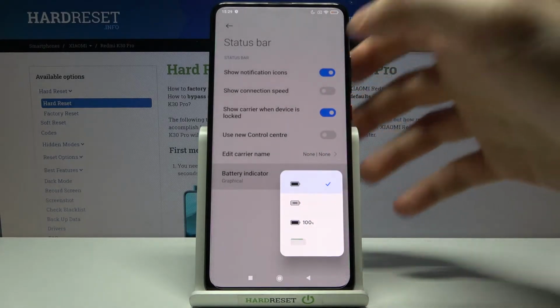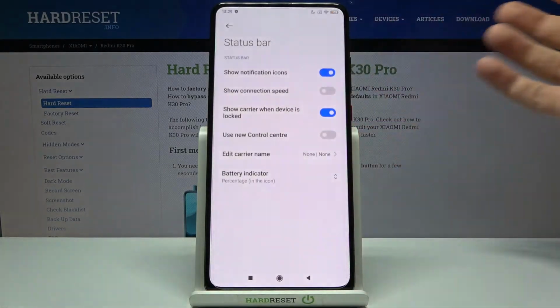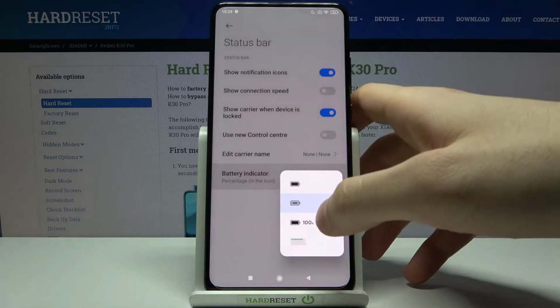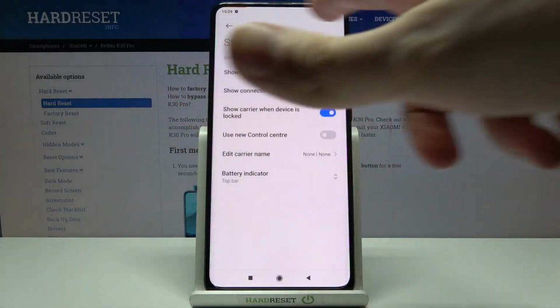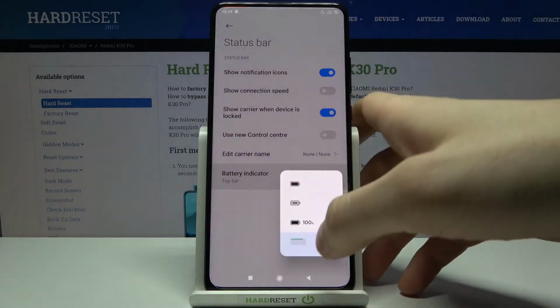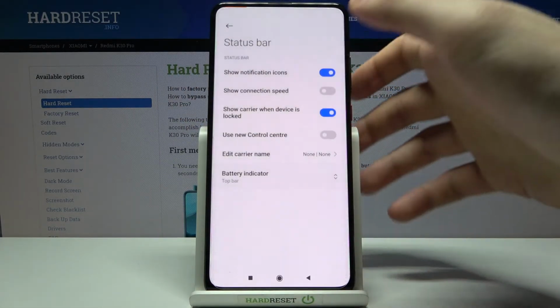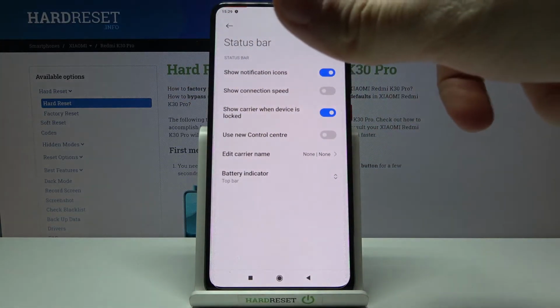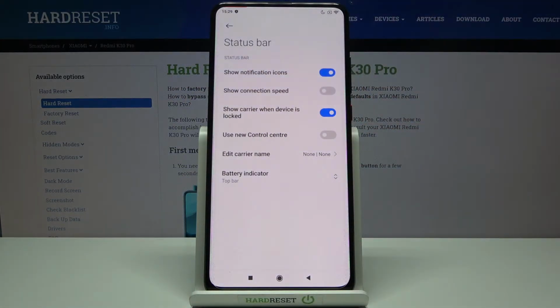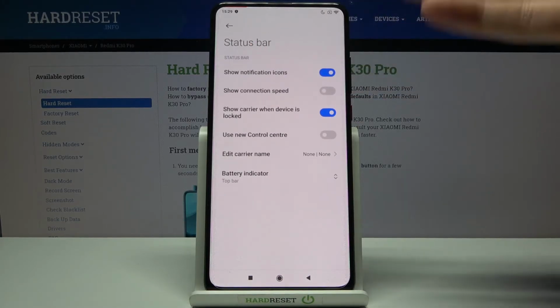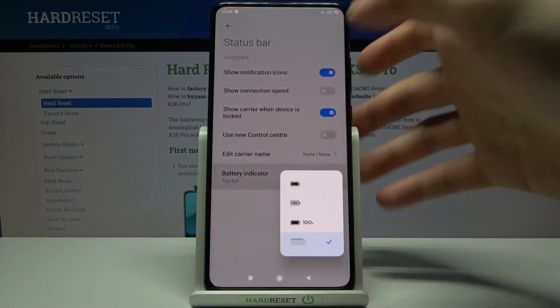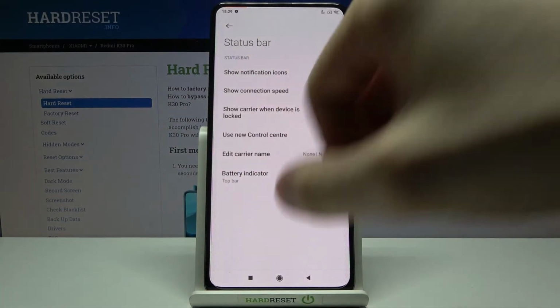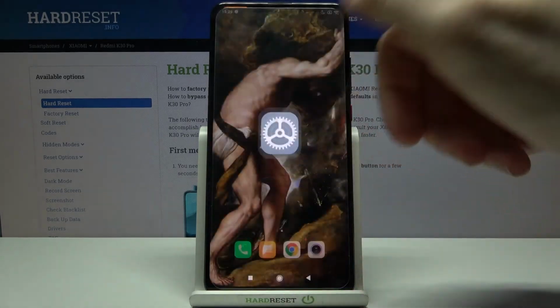You can set it to show your battery percentage inside the battery icon. You can set it to show it next to the battery icon, and you have this option to show this green line at the top of your screen, which displays your battery, like it's just your battery's live bar. I can't think of a perfect name for this, top bar. I guess I'll just stay with this one.